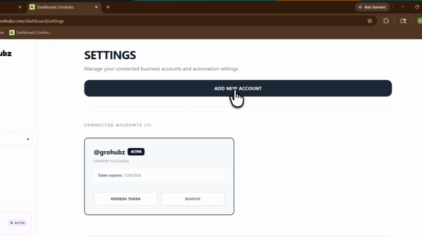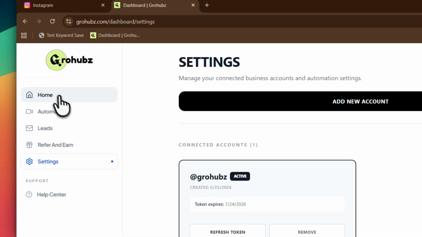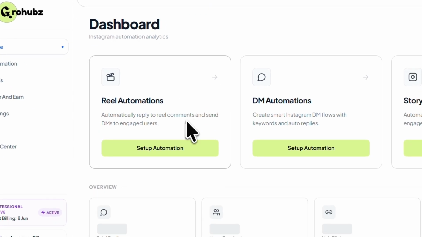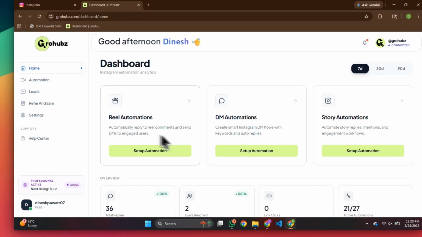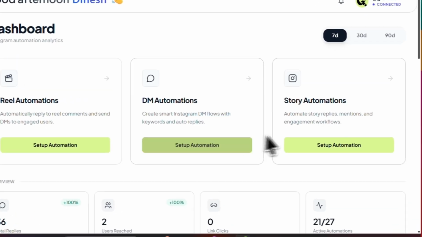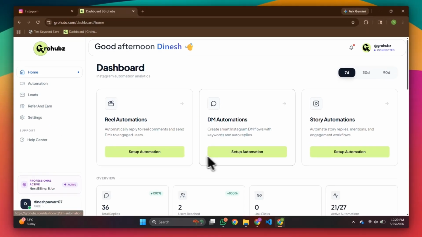Now let's set up automation. Go to the home page. Here you'll see analytics along with some cards at the top. From here, you can set up Reel automation, DM automation, and Story automation. Let's start with Reel automation.